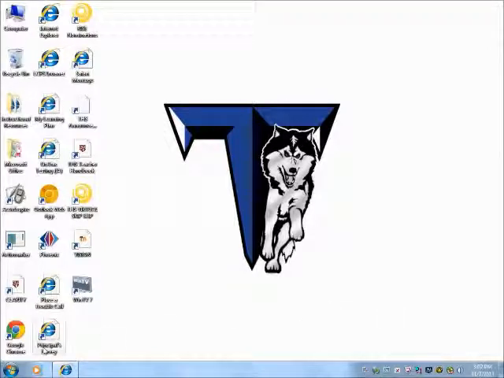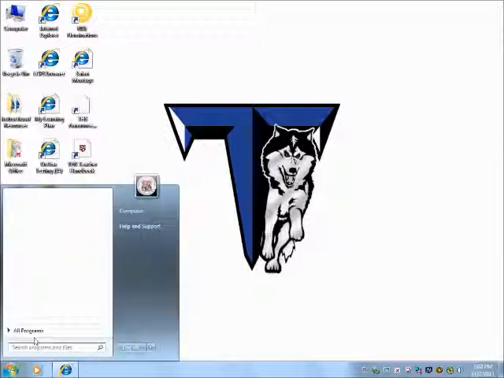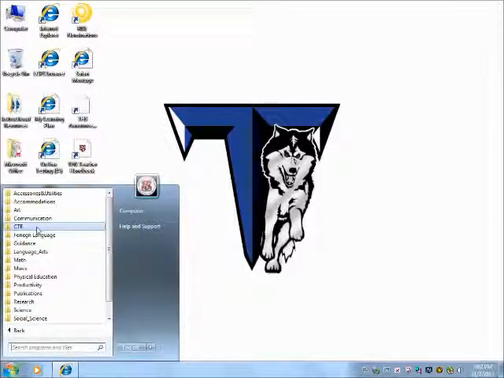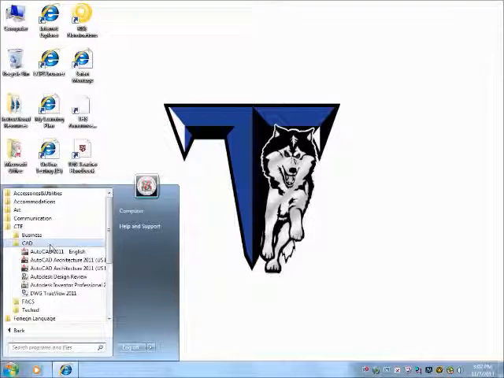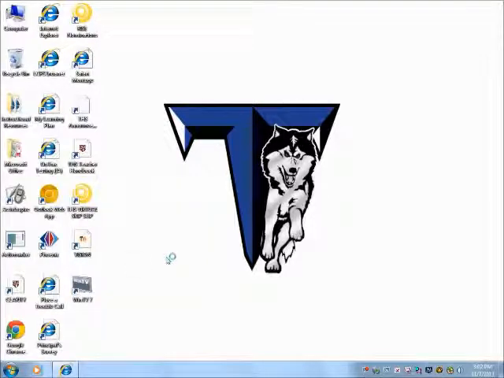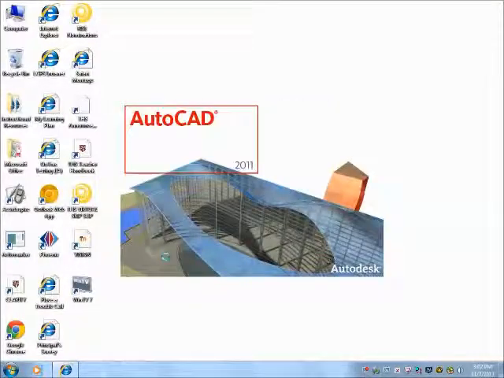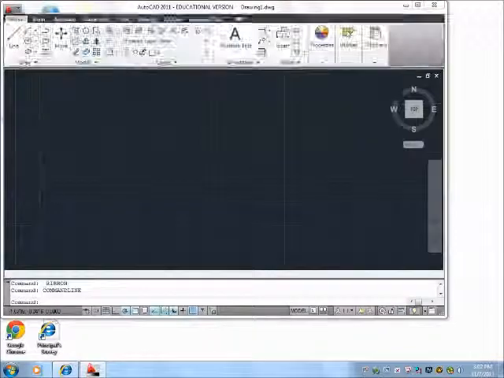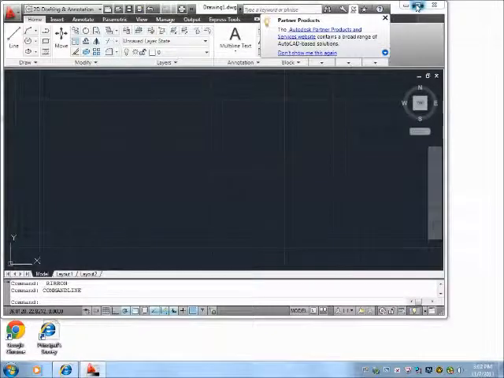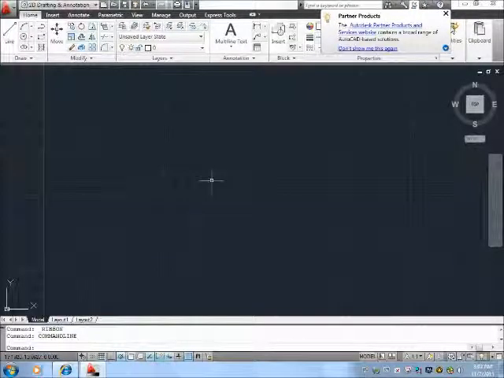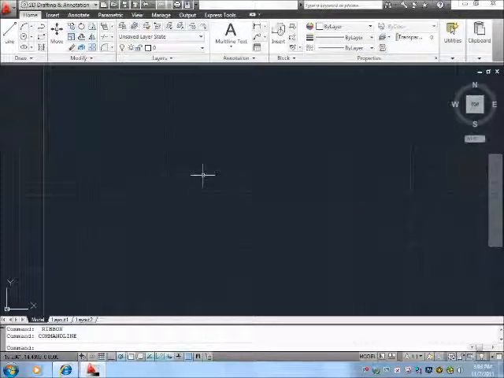Okay, so first we're going to start by opening up AutoCAD. So go to the Start menu, CTE, CAD, go straight to AutoCAD. And the AutoCAD that opens up is the one that we've been using all along, but this one is not quite what we need to use.